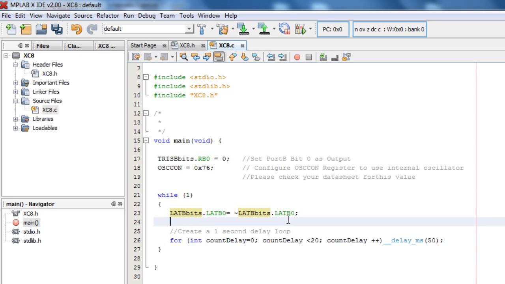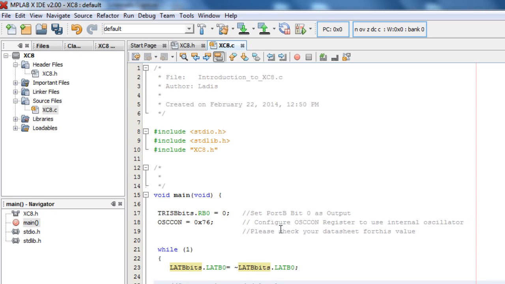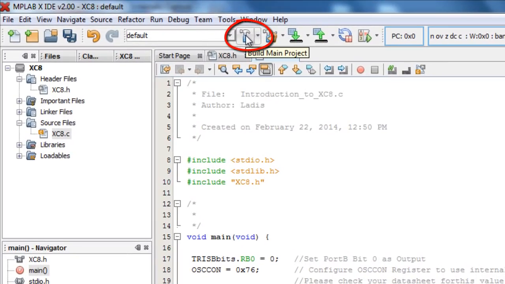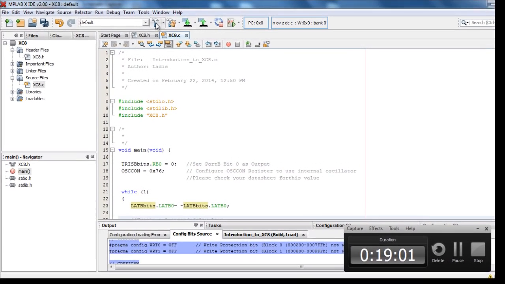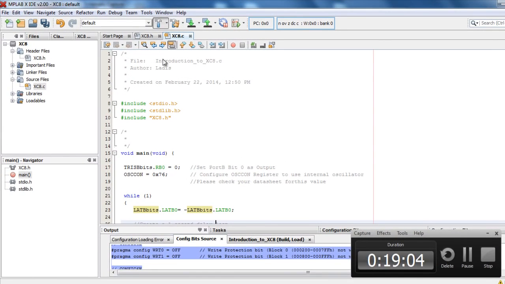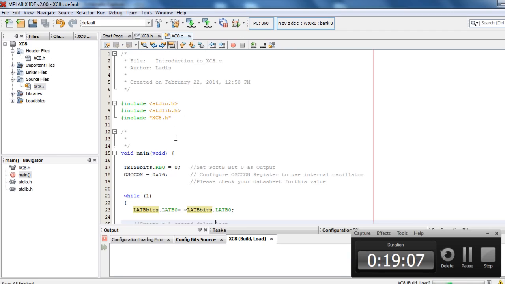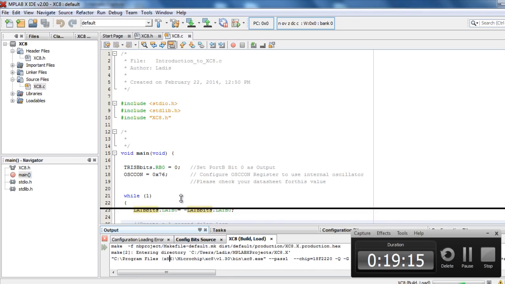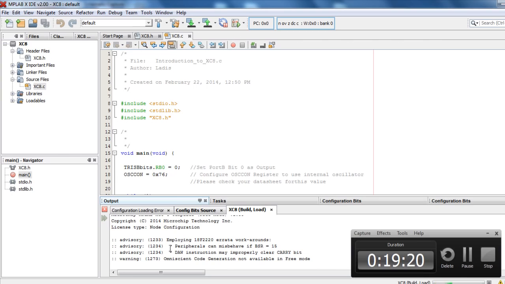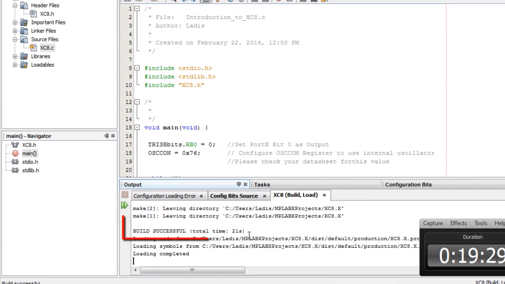Once you are done with your project, with your code, click on Build Main Project to generate your hex file that you're gonna transfer to your PIC. And if there is no error, everything is gonna build, and you're gonna get a message. Okay, still building. All right, build successful. It means there is no error. And we are done with our project.